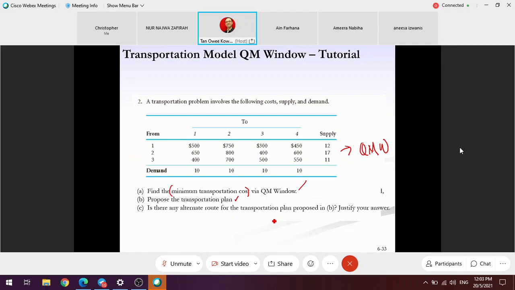Okay, so you're going to answer one by one. So the answer for this is either yes or no lah, but don't just provide the answer that there is or there's no. On top of that, you need to justify why you say so, like why you draw the conclusion that there is an alternate route or there's no alternate route for this solution.